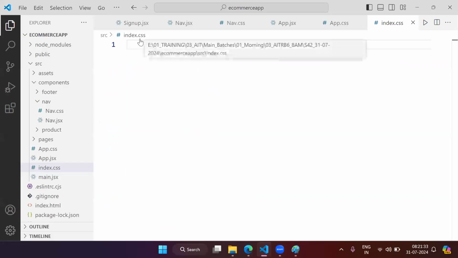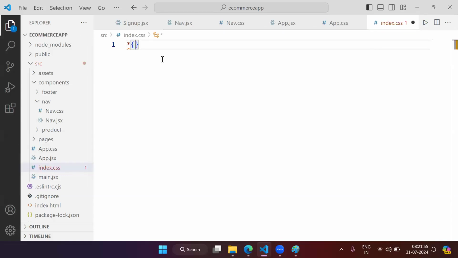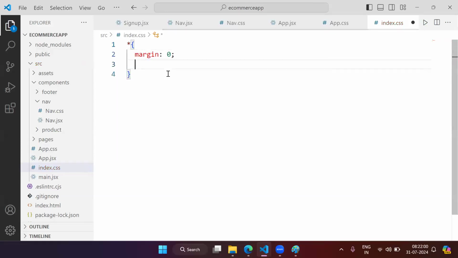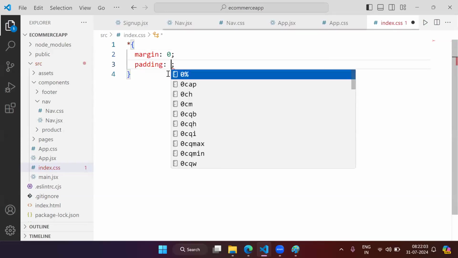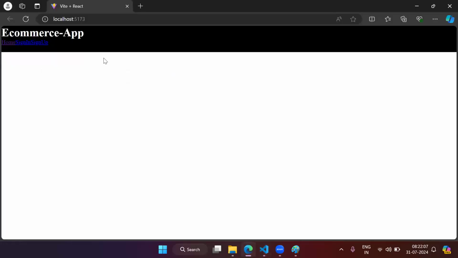Now index.css is like a global CSS file. If you want to apply any styles which are common for your application, or which you want to keep common for all your components, those you can add in this index.css file. So right now what I will do, I will select all the elements and by default I will say all the elements margin should be 0, and even if they have any padding, that also I want 0. So if I go, I got like this.